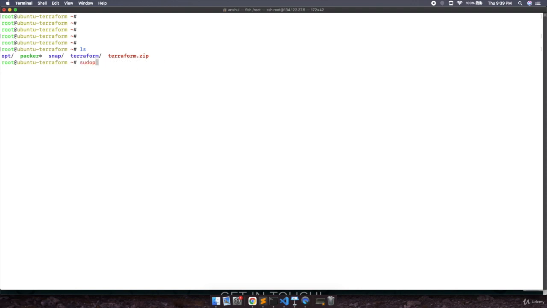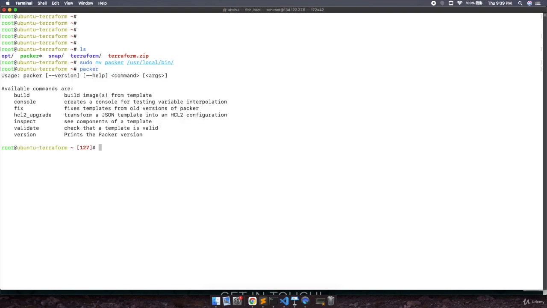Once Packer is installed, what you need to do is move the packer. So I will execute sudo mv packer and I will move the packer to /usr/local/bin. Right, now let's execute packer and you can see we are getting the Packer native commands. If we execute packer --version, we will see that Packer version 1.6.5 is installed on my box.